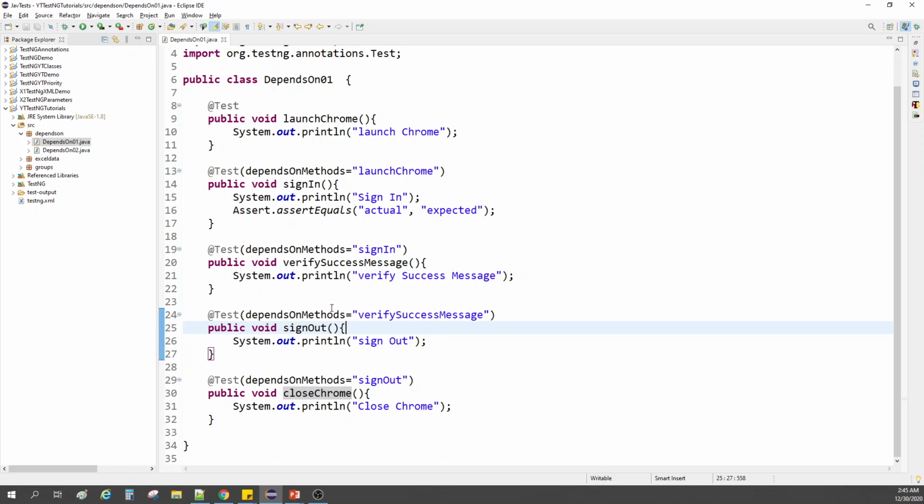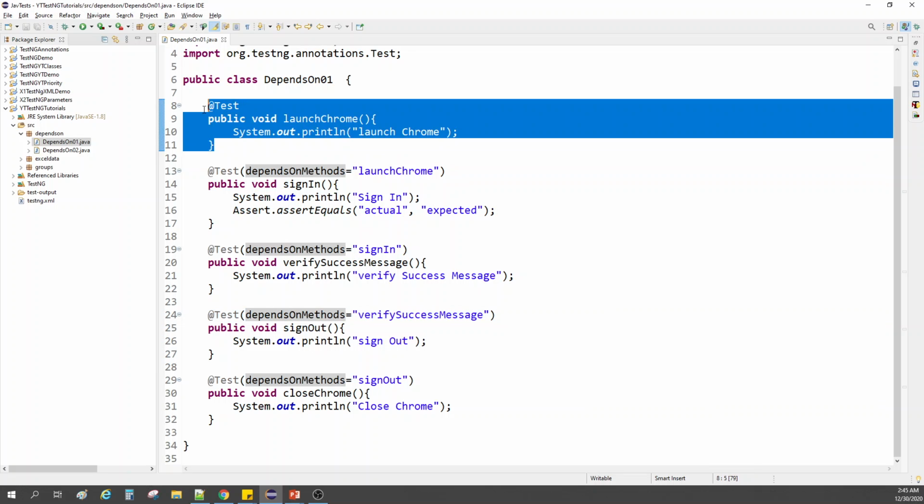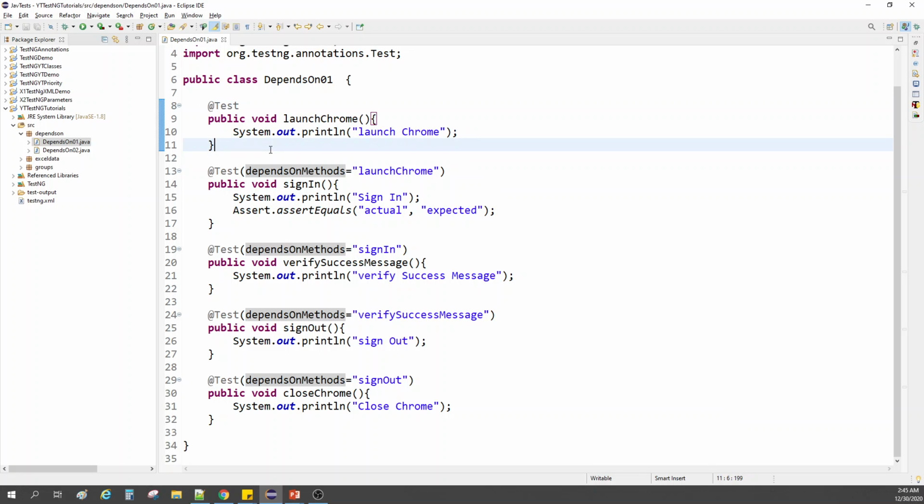All right, and I wanted to tell you something else as well. We can make a method depend on two different methods, two different tests as well. So say for example, my close Chrome can happen only if sign out is executed successfully, as well as my launch Chrome method was successful, right? Because in case my browser was not invoked, there is no point in closing Chrome. So how do we add two dependencies on a method?